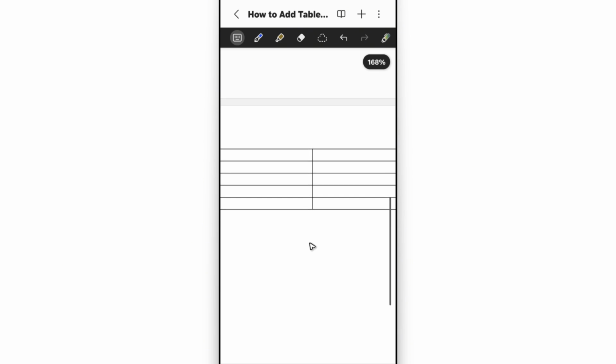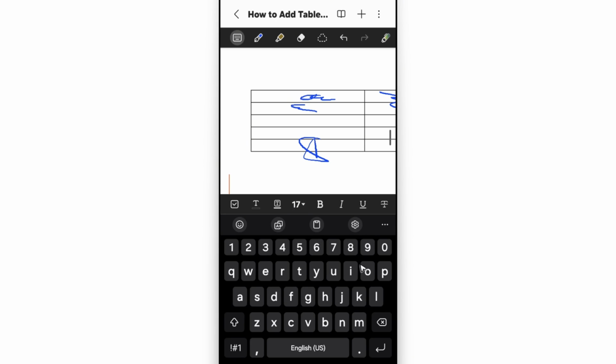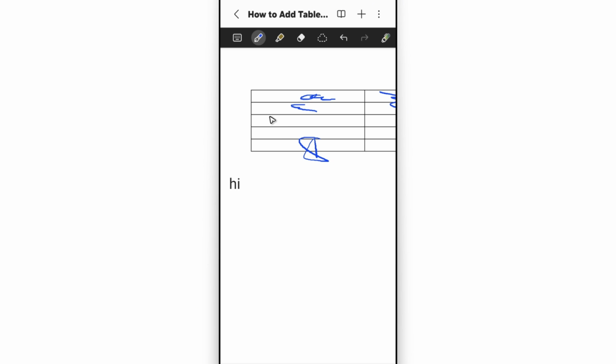That is it. You can now go ahead and use your pen to write something in here. Or when you go ahead and type something, unfortunately, you won't be able to do so. You'll just be able to use the pens right here and write.